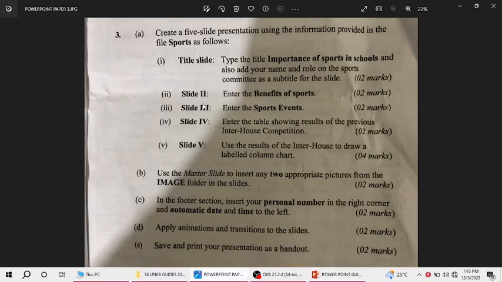So for slide 2, they want me to enter the benefits of sports. Remember, they told me to use this file, sports, and now I'm going to start using it. I didn't use it in the title slide because I was not told to use it. You only type your title and your name, and I've done exactly that. So I'm going to go to slide 2, enter the benefits of sports, and I'm supposed to get the benefits of sports from the file sports. So here we go.